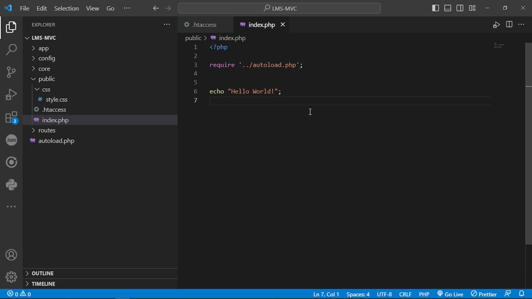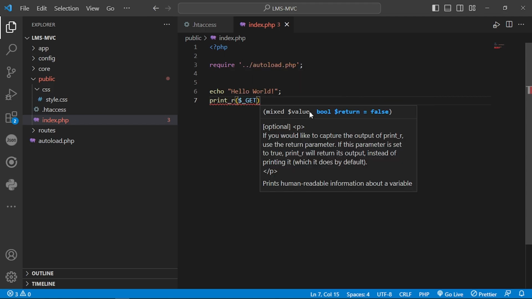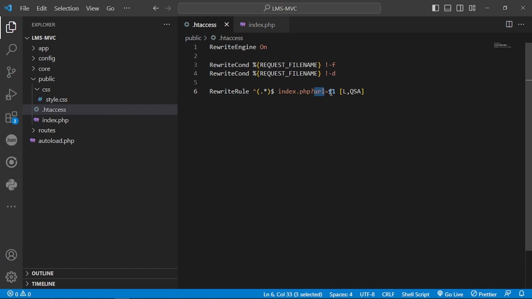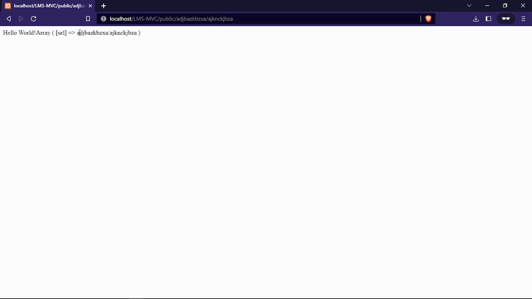For that, you can, for example, print the GET array with print_r, because it is an array, and you will see that the URL is passed as an argument. So everything after the link will be passed as an argument. Let's go back, and the URL here is, you see, if I write everything here, it will pass in the URL.